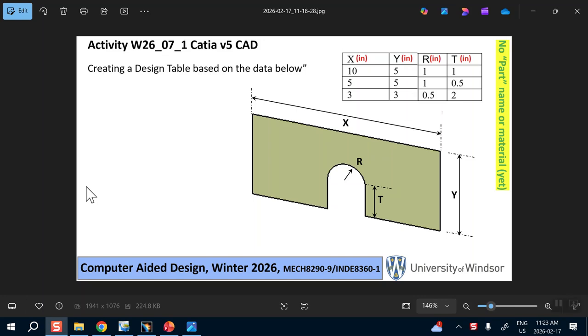Hi folks, this is activity of the CAD course, winter of 2026. It's the 7th week and this is the first activity and it deals with creating a design table for the geometry that you see here.